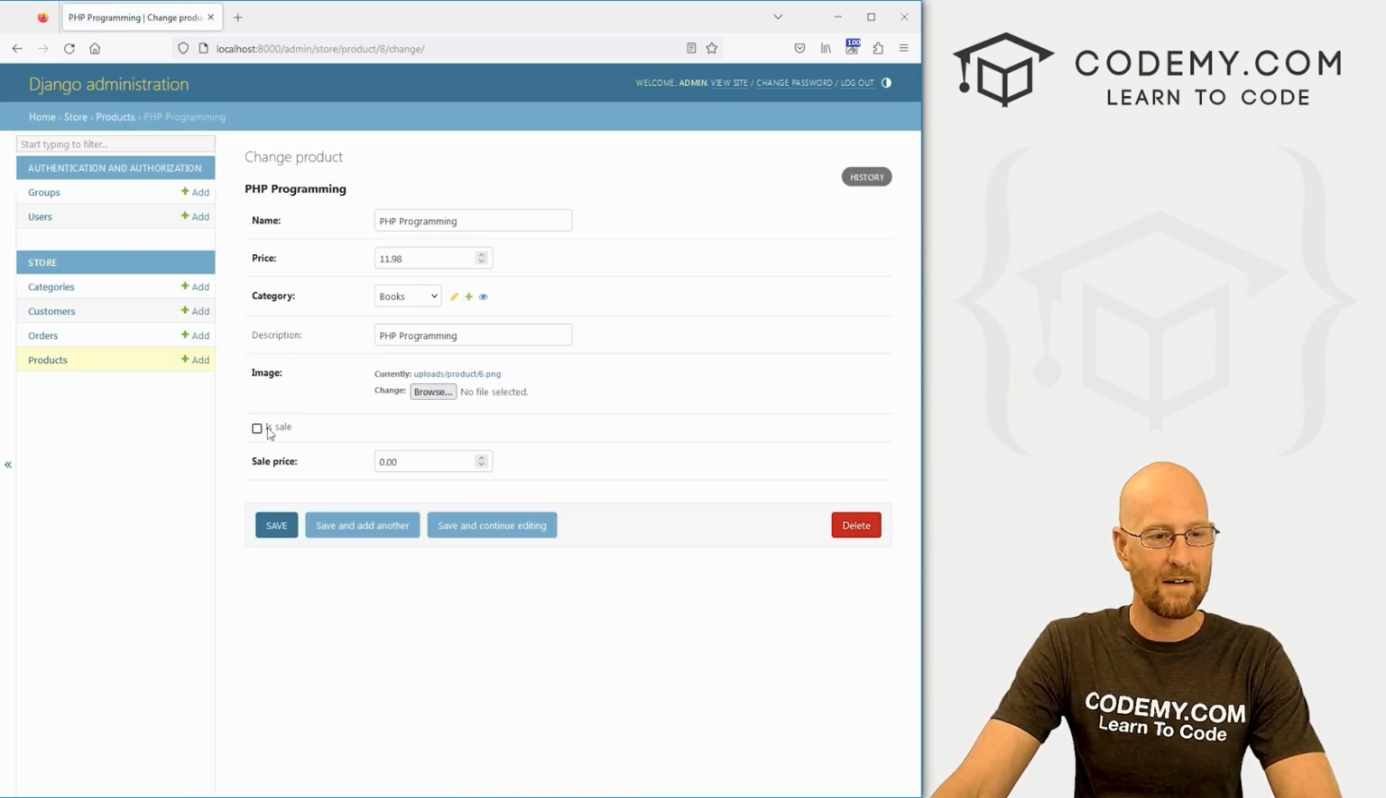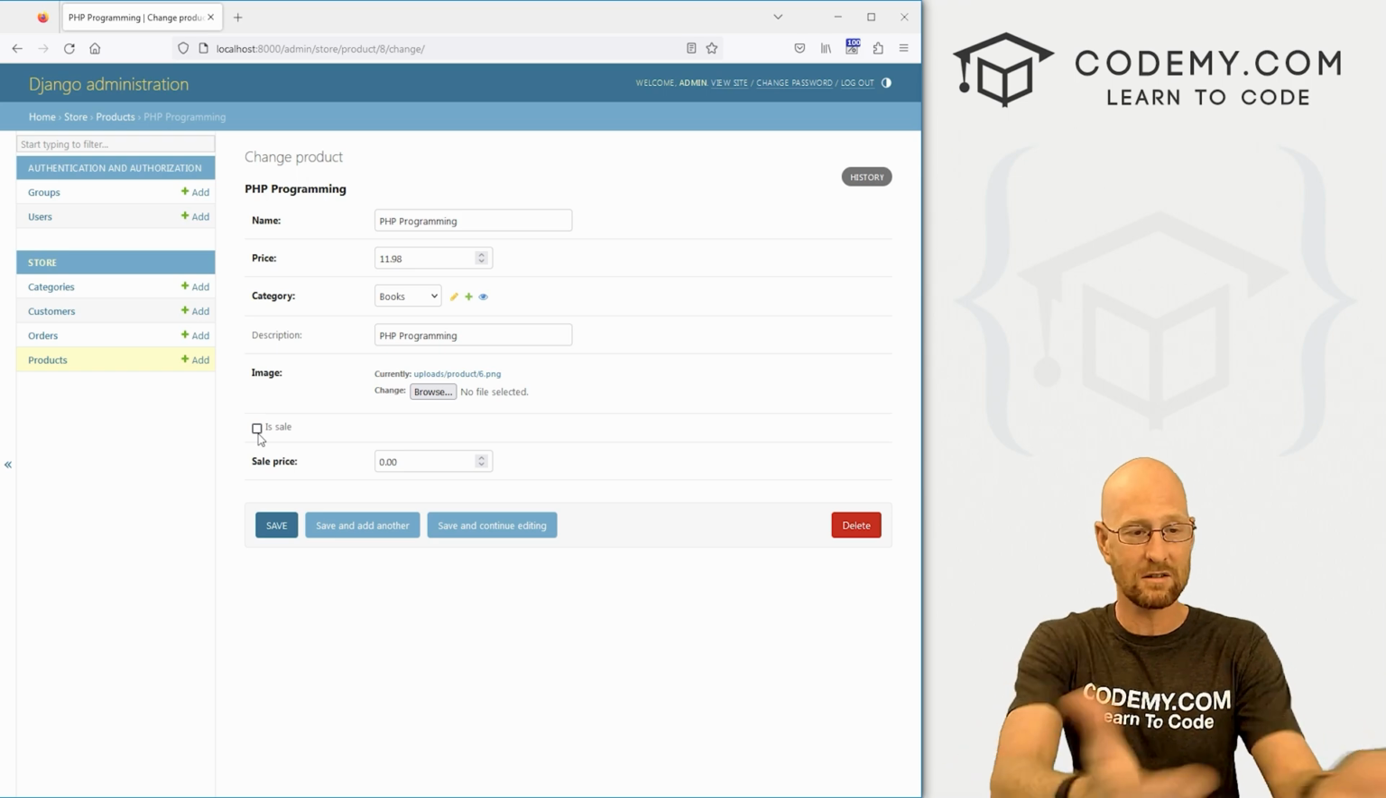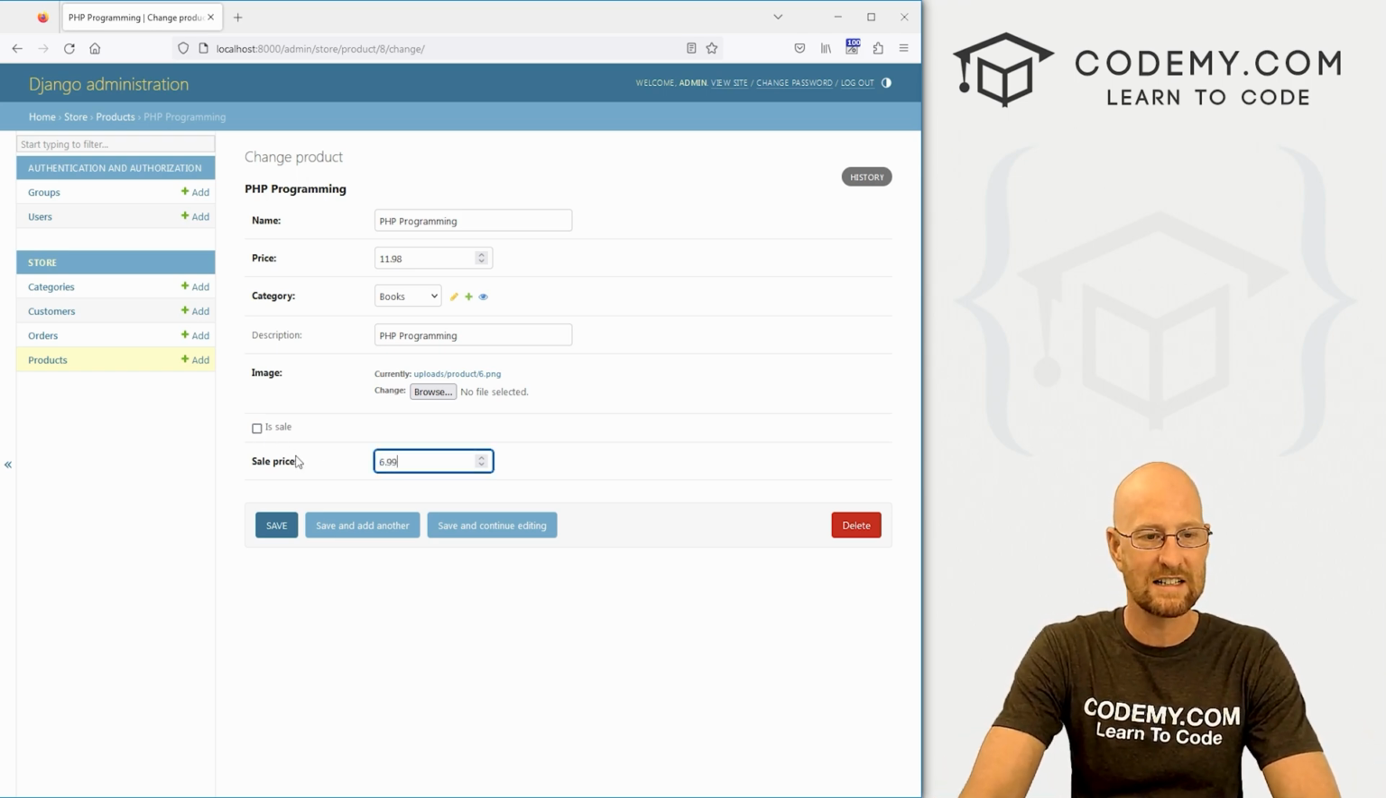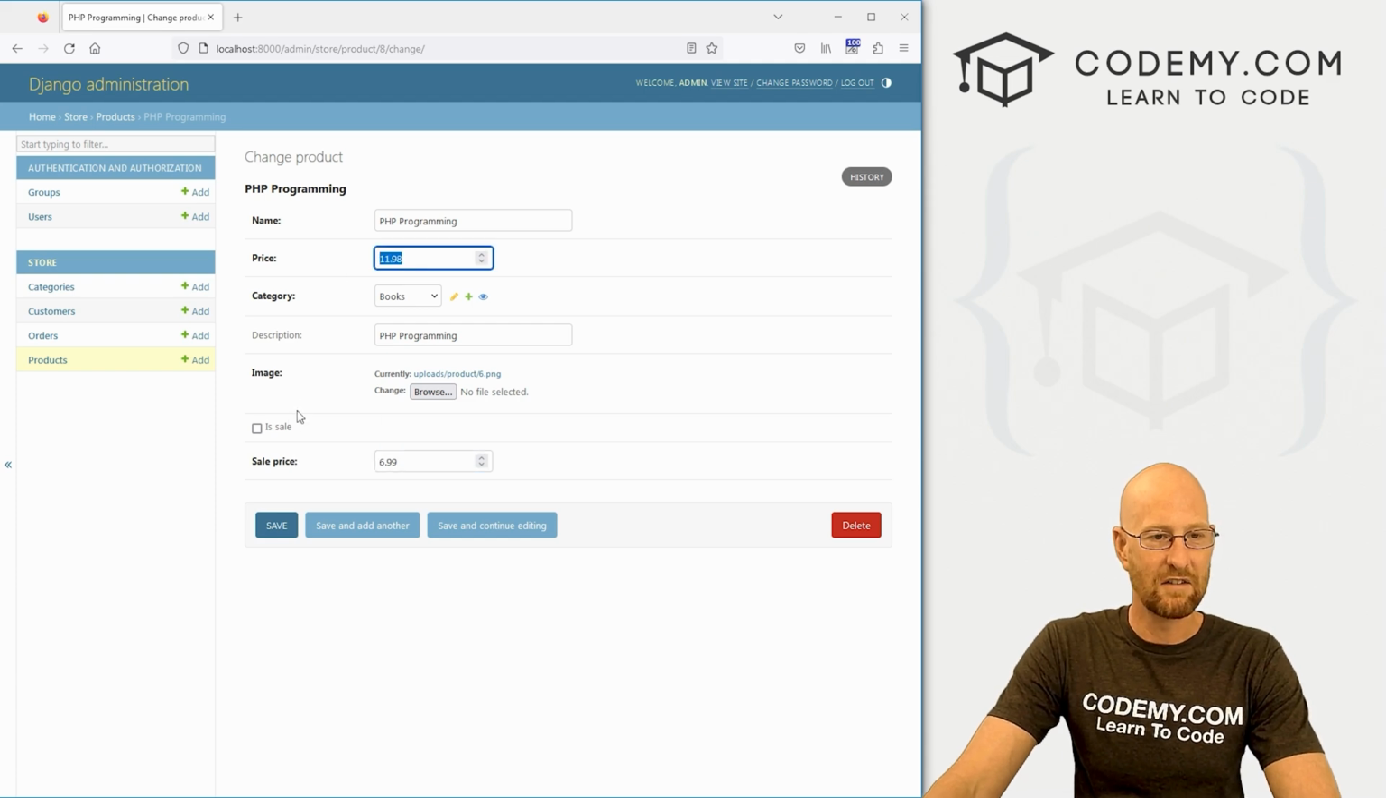And you can see now we have this little thing here that says is sale. And we can check it or not. So if it is on sale, we check it. If it's not, by default, you can see it's not checked. And then down here we have the sale price. So let's change this to $6.99. It's originally $11.98. And let's mark this is sale.